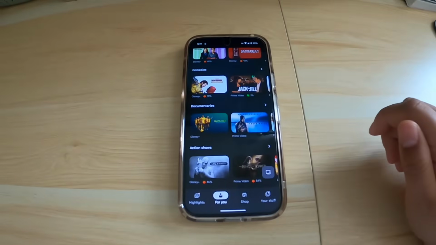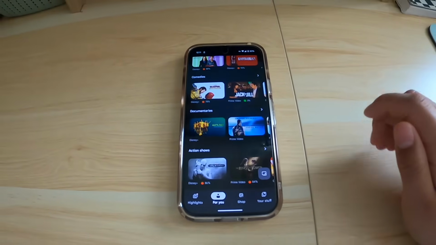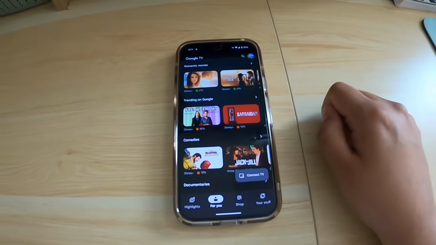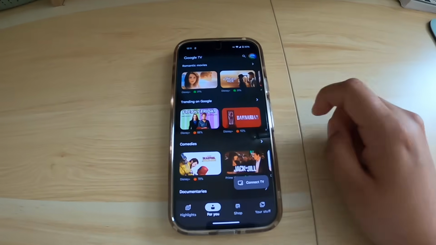It just reminds me of cable. If you're paying for a bunch of different streaming services and then you end up having to rent a movie that you want to watch because it's not on the million streaming services that you pay for.